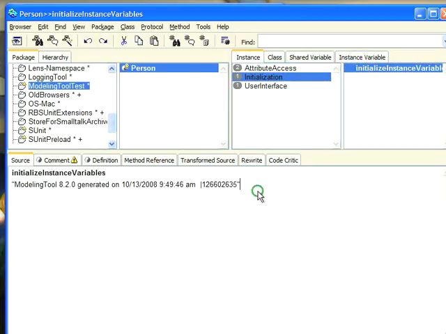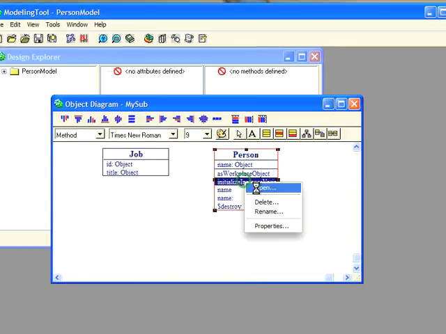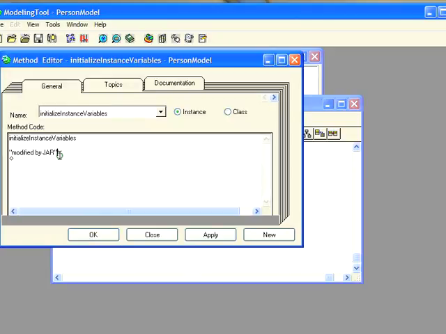And interestingly, if I go and modify this, modified by JAR, and Control S to accept that, and now I come back over to the modeling tool. So we'll right click on this, do an open, and you see the code is showing up. Now it's just a comment, but again, in the browser and in the modeling tool, they reflect back and forth, so changes made in one place show up in the other tool.